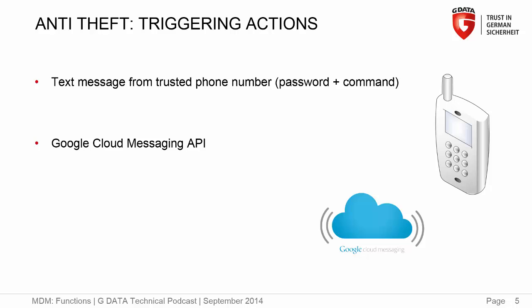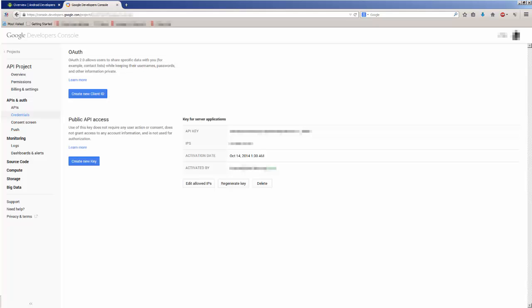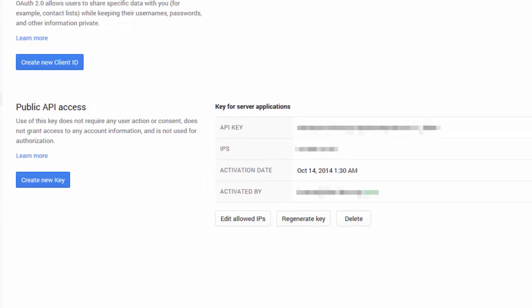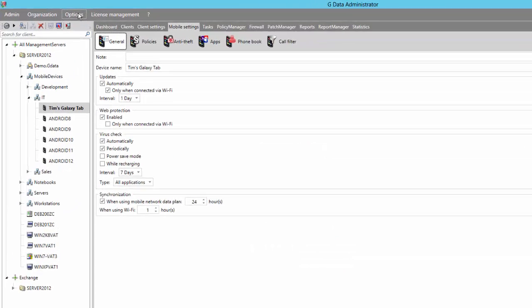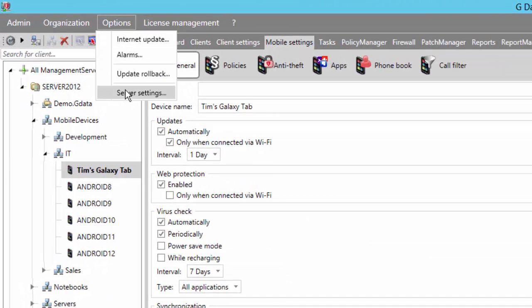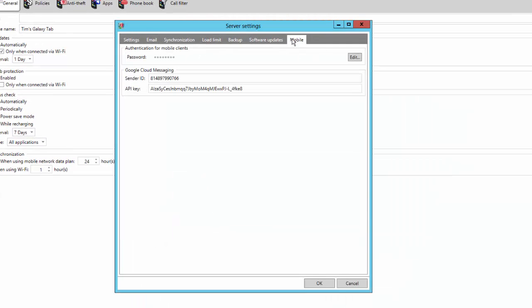In order to use Google Cloud Messaging, an API key is required. It can be obtained from the Google Developer Console. Refer to Google's documentation for up-to-date information, as the layout of the Developer Console is subject to change. Copy and paste it into the mobile configuration dialog in the GData administrator. It is located at Options, Server Settings, Mobile. Copy and paste the API key and sender ID and click OK.